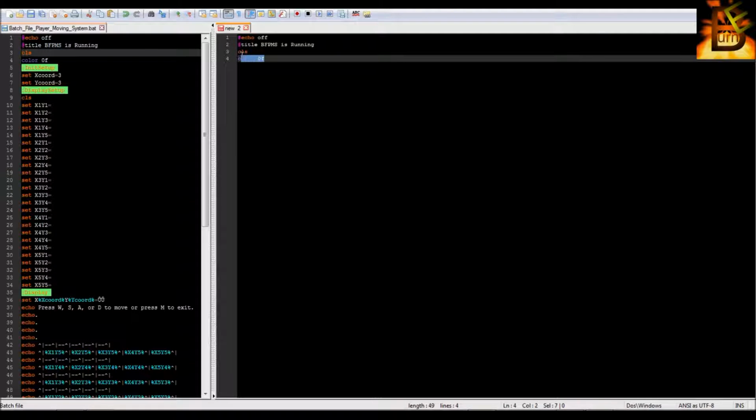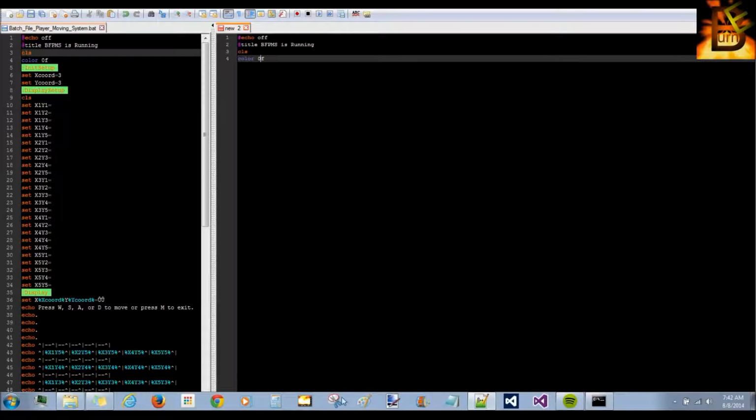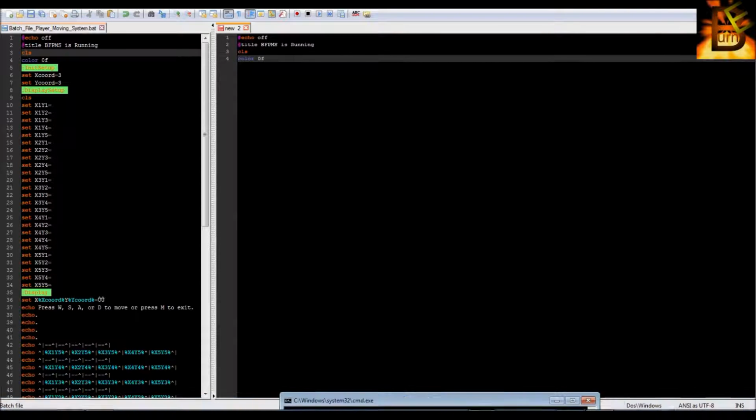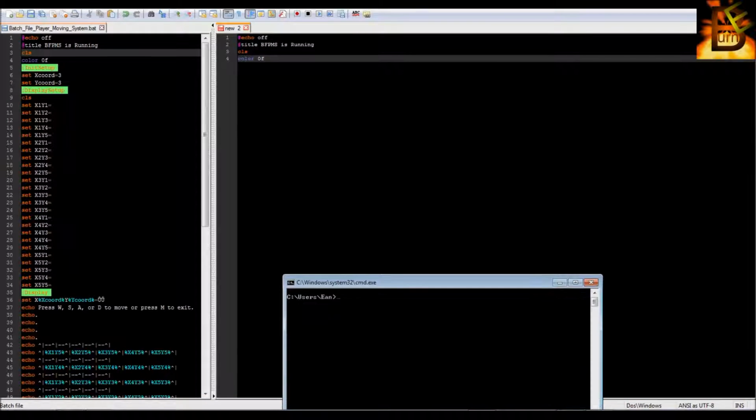And then just to make sure the color is set properly, I do color 0F, which sets it to the primary black or white on black.